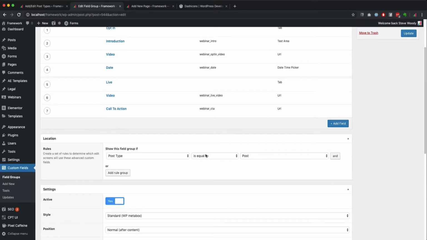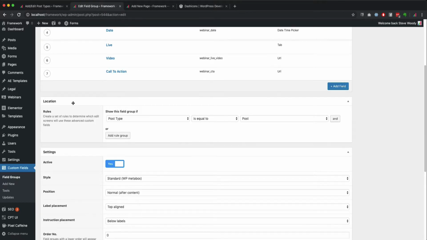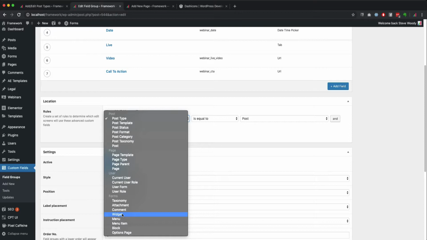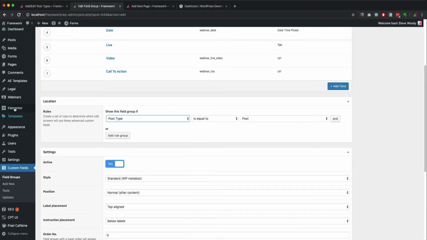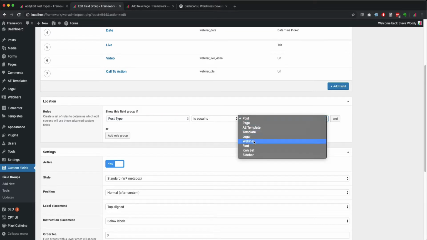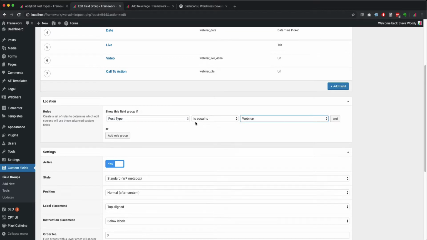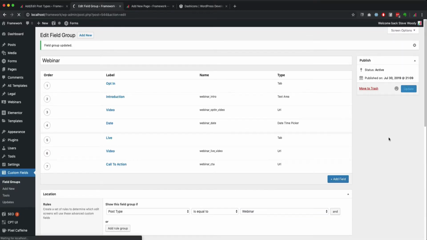The second bit of information we need to add is the display rules. Where is this going to show? Now we've got lots and lots of information here. If it's a form, a user, a page, a post, and between this we can pretty much do anything we want. We're going to keep it really simple. We want this to show up when our post type is equal to webinar. When the post type is equal to webinar, we want this to show up, okay? So then we're just going to update this.